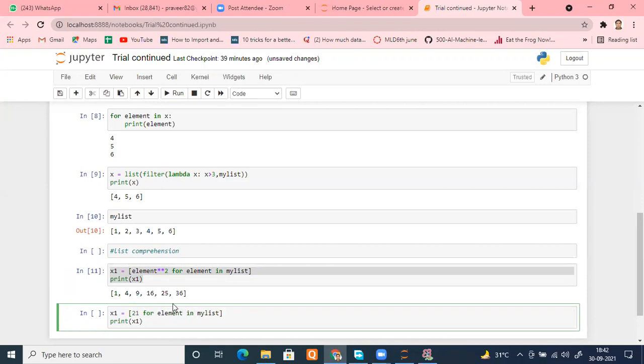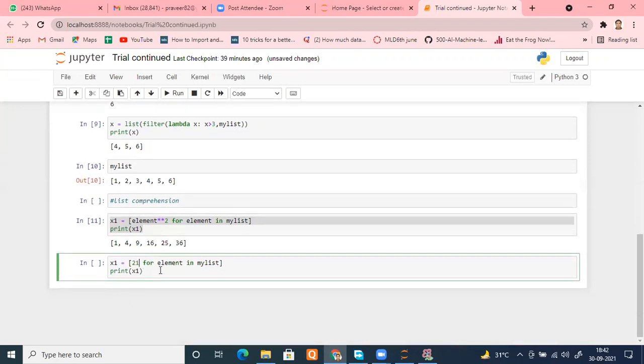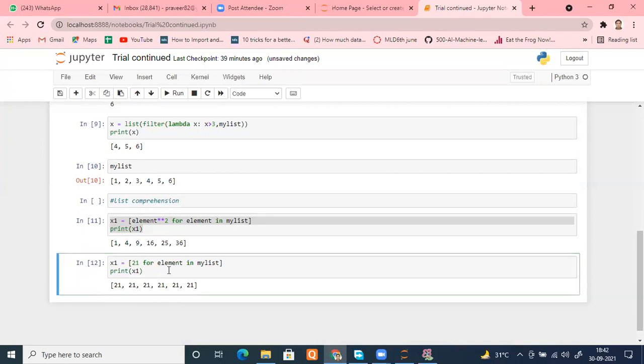So what will happen? How many elements are there in my list? 1, 2, 3, 4, 5, 6. So 6 copies of 21 will be saved in a list. See? So it's entirely your choice what expression you want to put here.